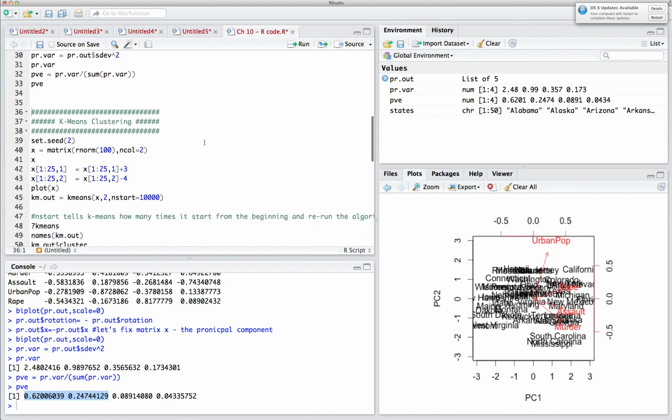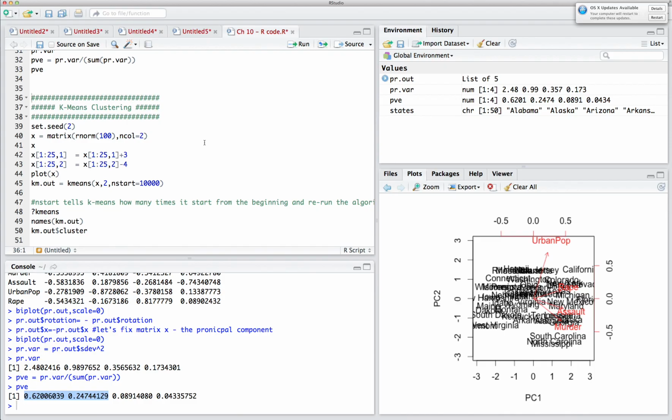Now let's move on to the next unsupervised learning method that we have, which is k-means clustering. K-means clustering is a very famous categorizing algorithm, and it assumes that you want to cluster your whole observations into k clusters, and that k stands for that.